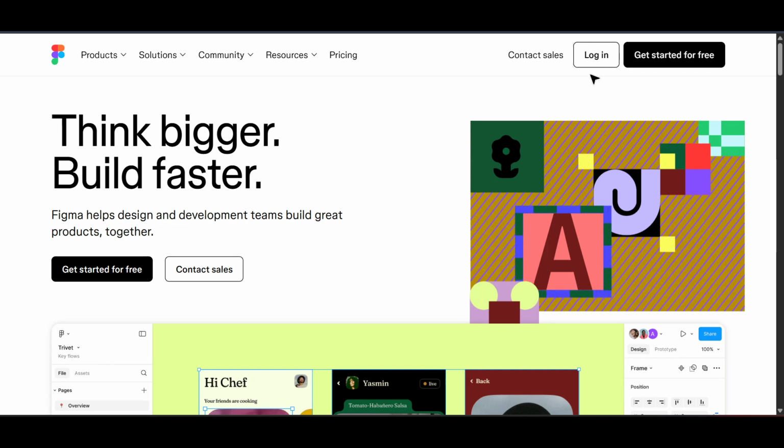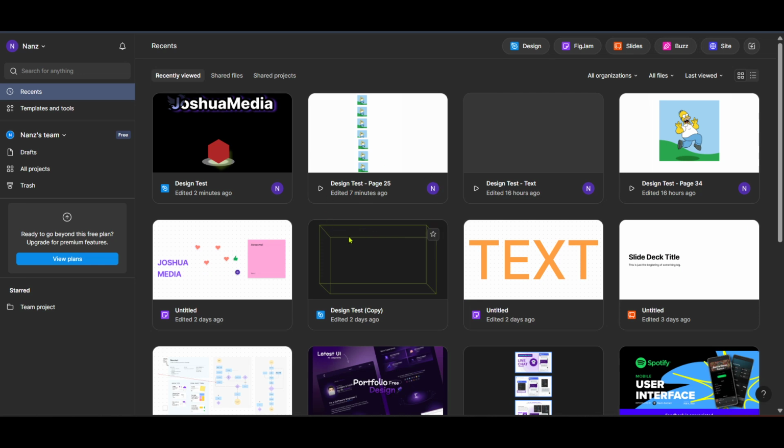Once logged in, you'll be greeted by the Figma home interface. This is your main hub for everything you'll be working on. It might seem a bit overwhelming at first, but don't worry, you'll find your way around soon enough.